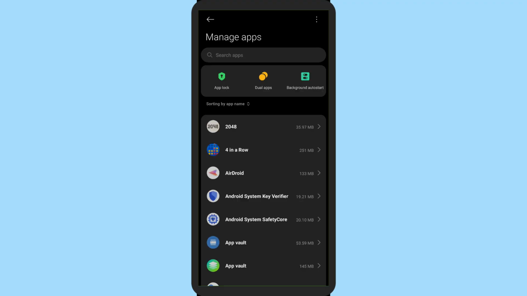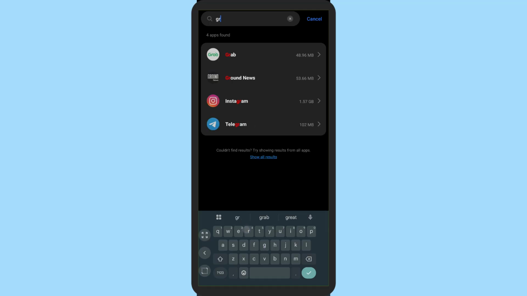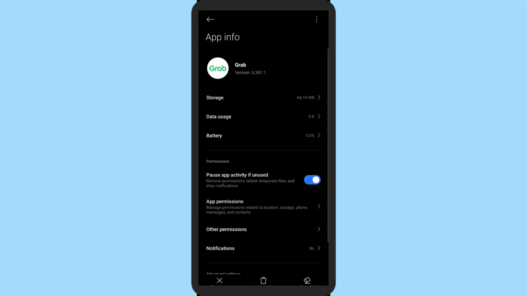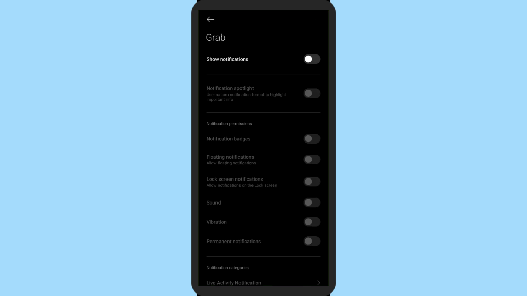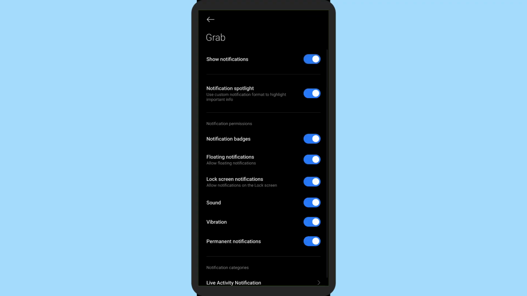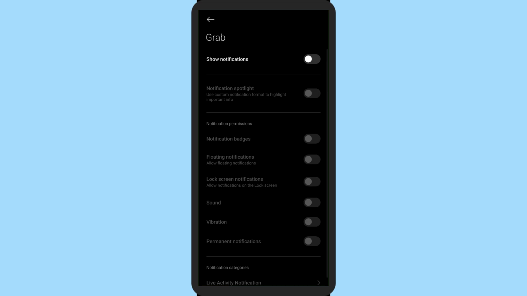Then you'll again see a search bar at the top of your screen. Simply tap on it and type in Grab. And after you tap on it, scroll down until you see an option called notifications. Then simply tap on it, and here you'll see an option called show notifications. You can either turn on or off your notifications from here.